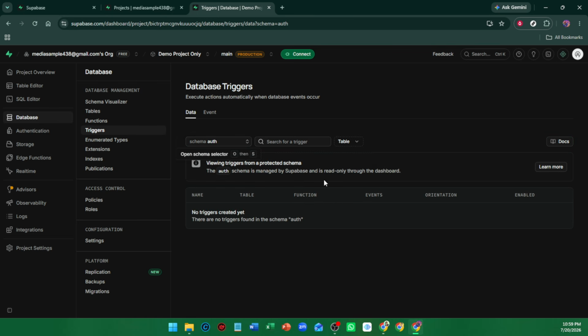If you're building automations or enforcing database-side logic, this is a powerful feature to have in your toolkit.